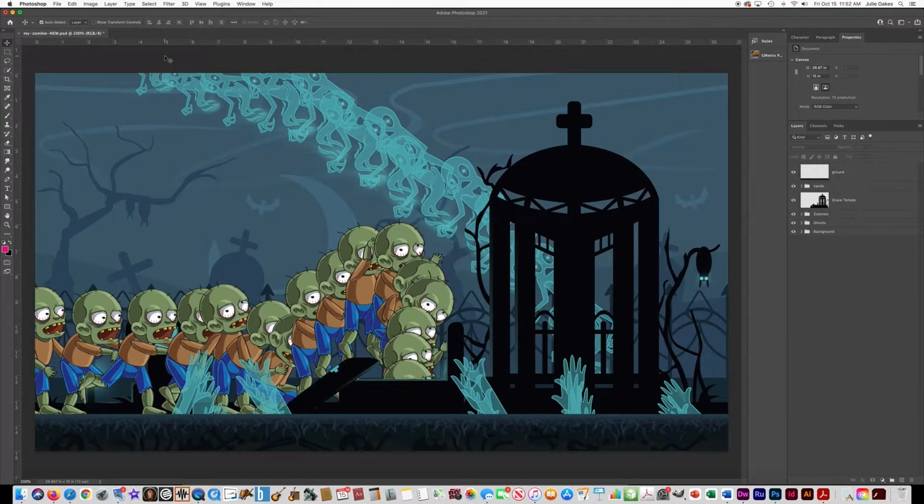Okay, in this video I'm going to show you how to make a simple animated GIF using frames in Photoshop. So the first thing that you should do is already have your file prepared. You should have all your layers and everything that you want to animate already pasted in before you start working with the timeline.